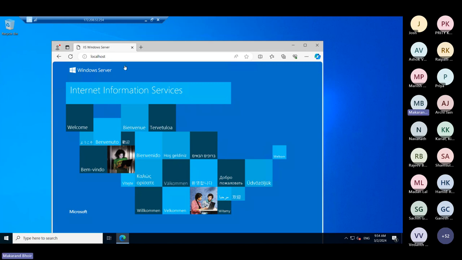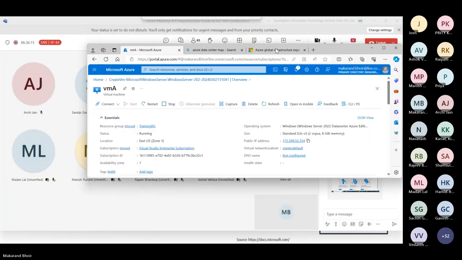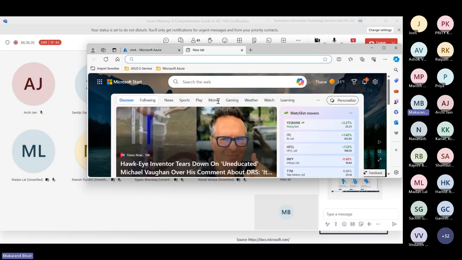Okay. So I'm trying to access the IIS server, which is installed on this machine, from the local machine. So I'm saying localhost, whatever IIS server is installed on this. Now, if I want to access that IIS server from my laptop, so this is my laptop, can I say localhost? No, I can't say that.